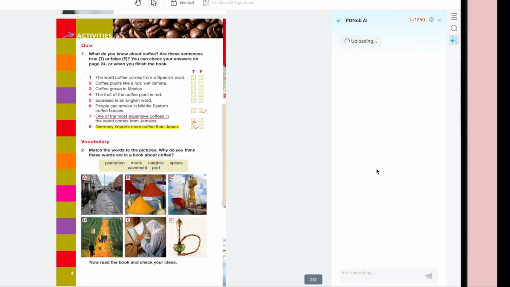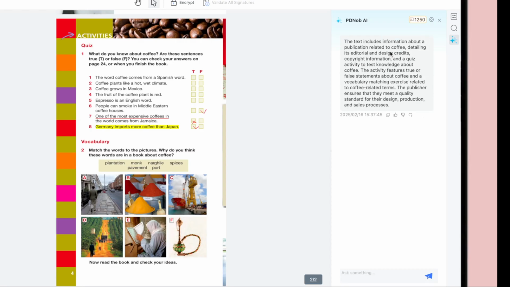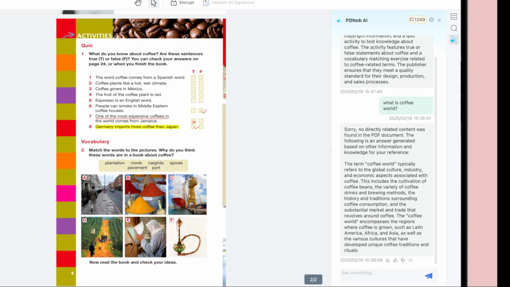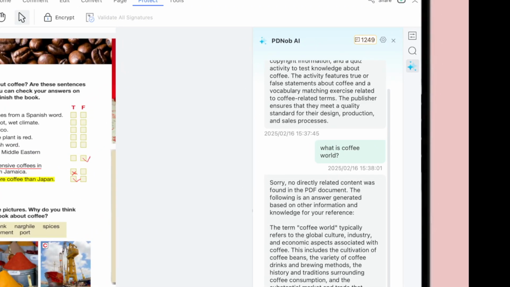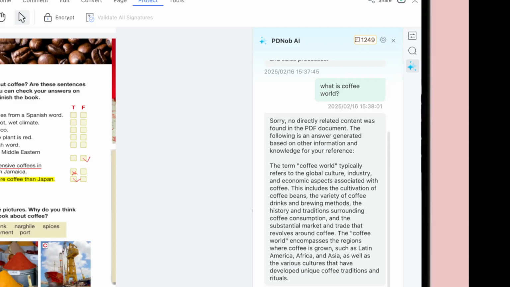You can send commands to the AI to quickly summarize the contents of the PDF. This will help you save a lot of reading time. Once the document is open, click on the Start button to allow PDNOB AI to begin analyzing the document. You can ask anything with this chat AI. You can also ask anything outside the topic in this PDF.